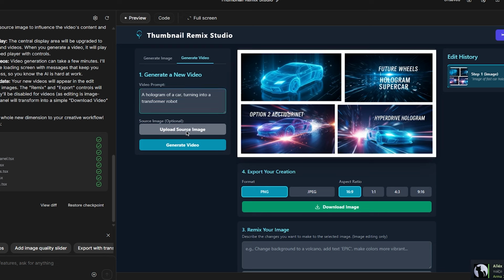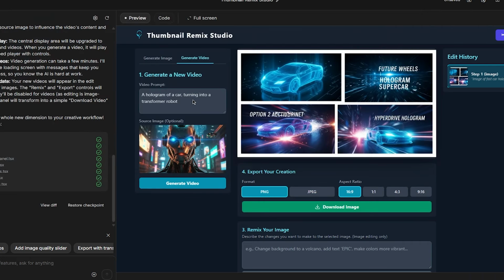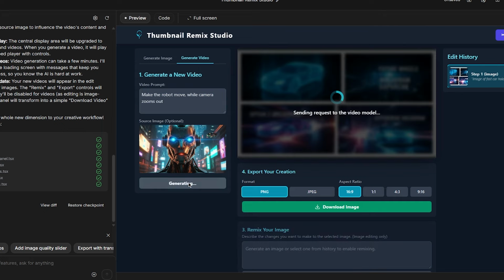So can I upload an image and generate a video? That would be amazing, but I'm not really sure. Make the robot move while camera zooms out. Can Veo 3 generate videos using images? That would be interesting, but I don't think it's capable of that. But yeah, I guess this is another use case in the future. That could be pretty amazing. I gotta say, I'm not sure if it's able to do that. I think it's just going to generate a video. I could check the code, but it doesn't really matter.